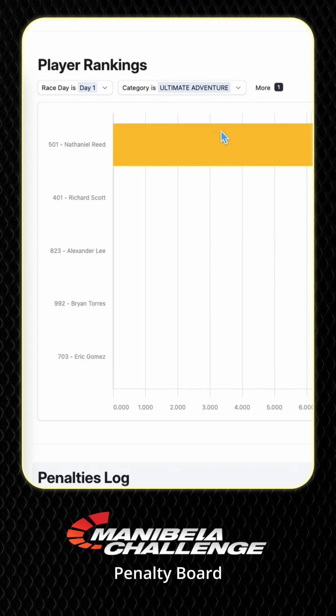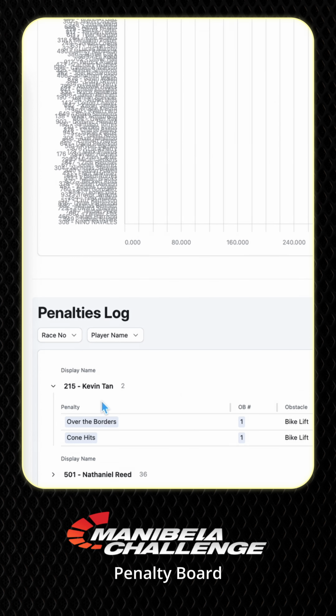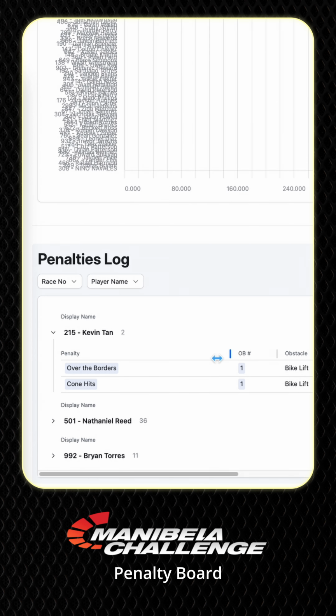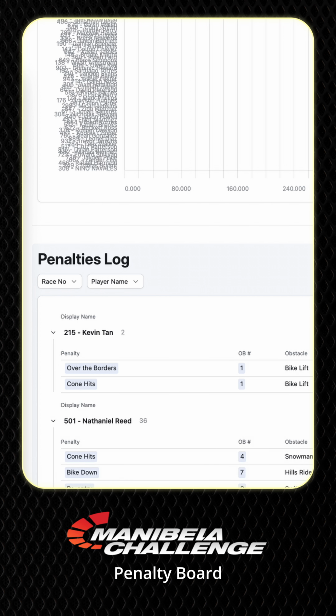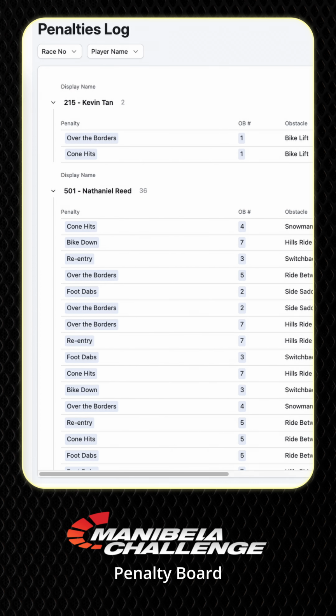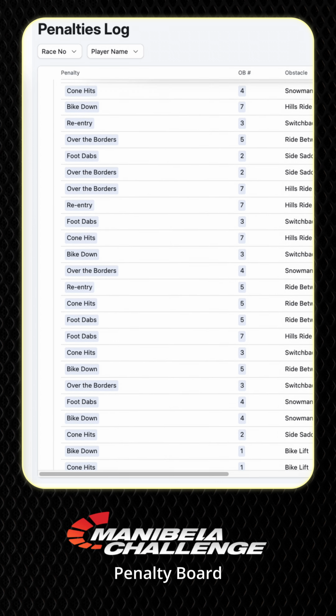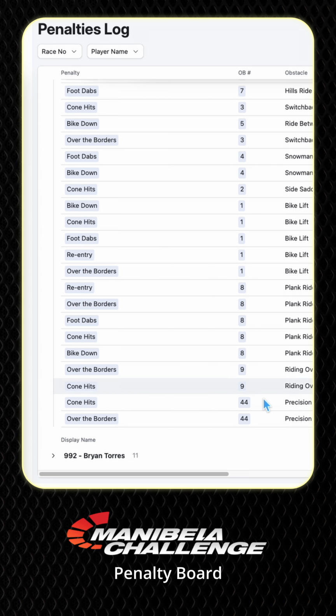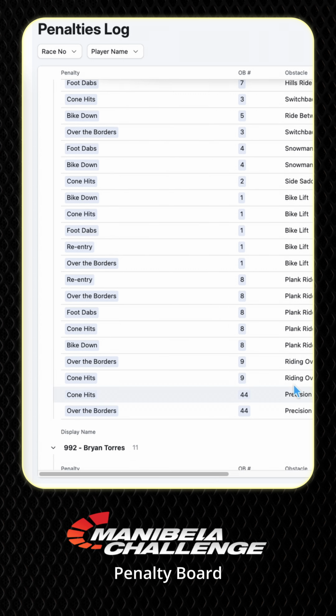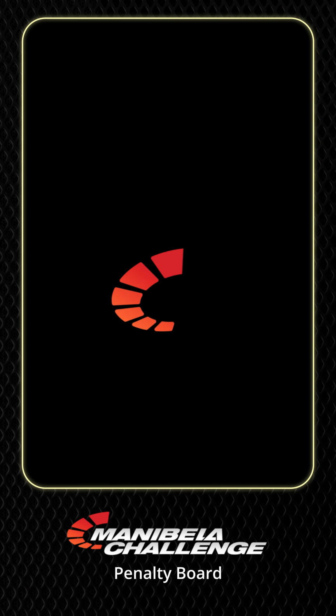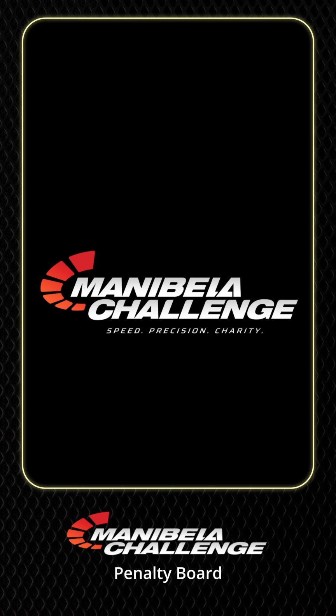For race officials and scorekeepers, the penalty board serves as a central hub. It reduces confusion, helps streamline the verification process, and ensures that final results are accurate and defensible. With all data in one place and a clear status for each penalty, we speed up the process of confirming scores and releasing results. Here's a step-by-step guide on how to use the Moneybella Challenge penalty board for scoring marshals.